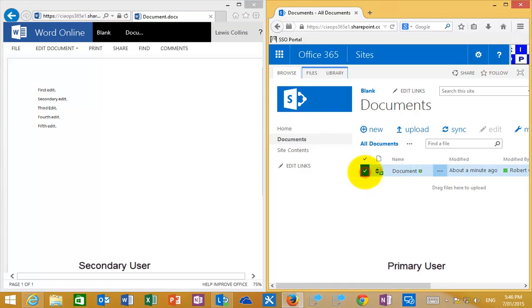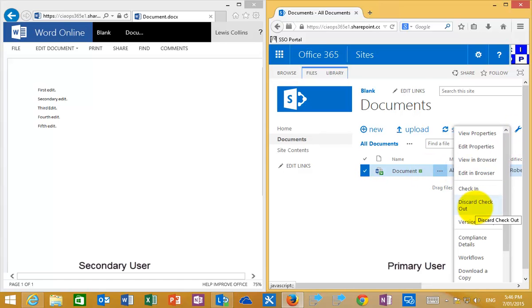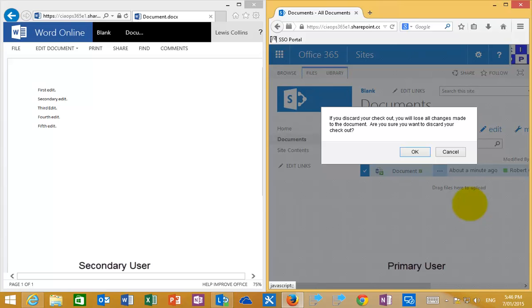Now what I've also got here is the ability, if I go into manage, you'll see that I have the ability to discard the checkout. So if I've made some changes and I don't want to keep working with those, I can discard the checkout, which will again undo all the changes that I've made since I last checked the document in. Right, so I'll lose all the changes made to the document.